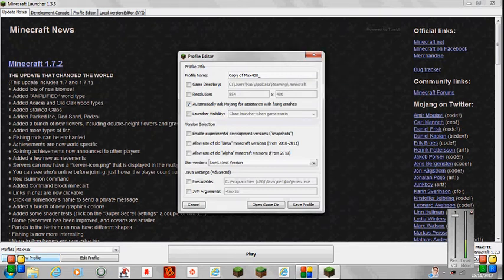And then Profile Info, it'll say that. So you're going to want to put in the name of your profile. Well, it doesn't really matter what the name is, but I usually just put in what version it is, since I've made quite a lot of them.